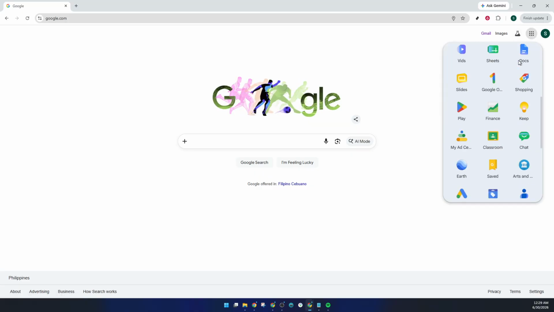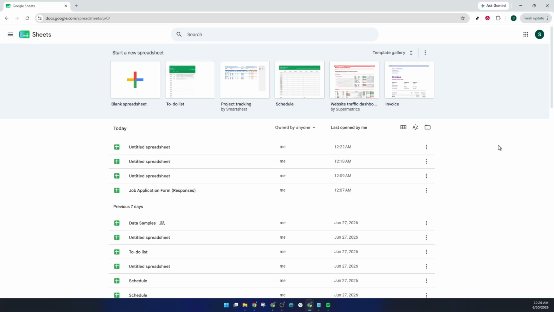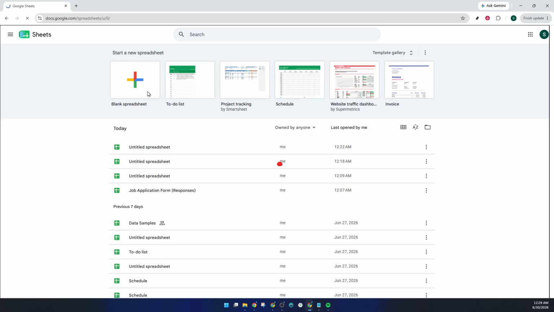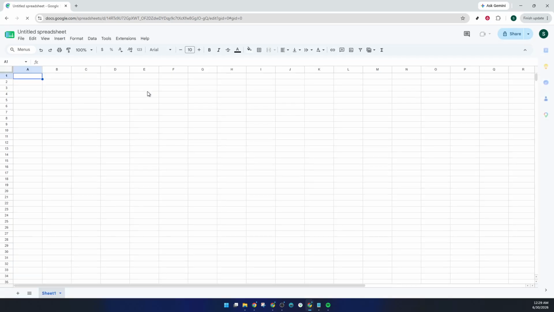From the menu, select Sheets. This will take you to Google Sheets, where we will create a new spreadsheet for our integration. It's like opening a blank canvas for your data. Now, click on the option for a blank spreadsheet. This will open a new sheet where we can set up our Notion integration. Think of it as laying the groundwork for our project.